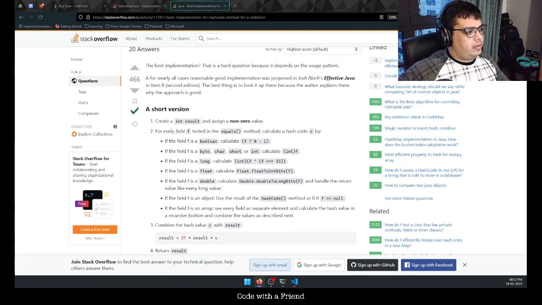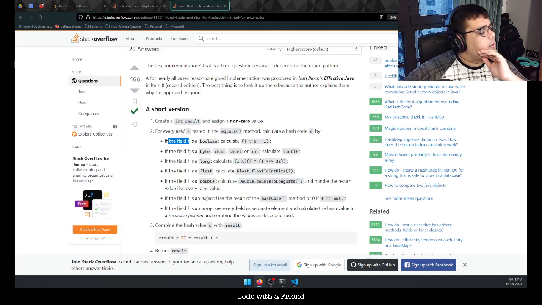Hash value. For every field f tested in the equals method, calculate a hash code. If this field is a boolean, do this. If the field f is an integer. So in our case, we want to just find an integer, right? So basically what we can do is, we can just choose two prime numbers and multiply the number with one prime number, add another prime number to it. Then we do modulo with another prime number.